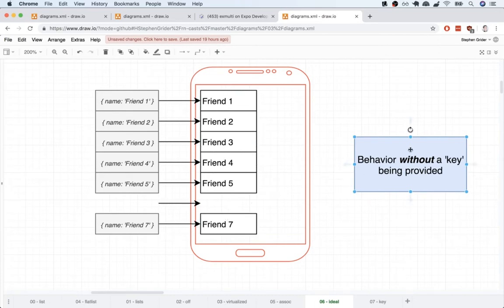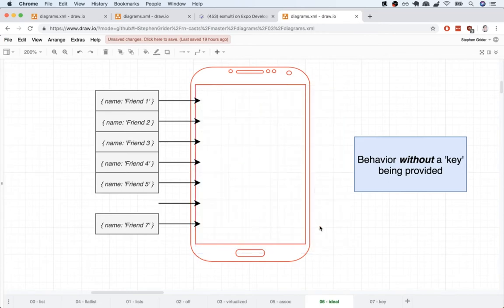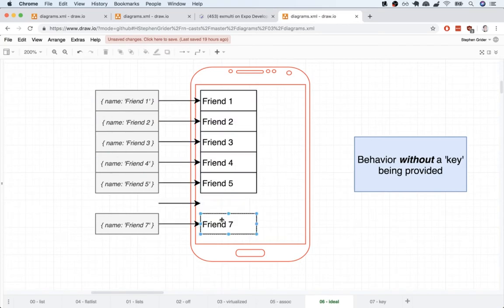So if we do not provide a key, the way that React Native updates our list is it deletes everything visible on the screen. So it deletes friend 1, 2, 3, 4, 5, 6, and 7 entirely. It then looks at the new array of data and renders a single element for each one. So we'd end up with a situation like this right here.